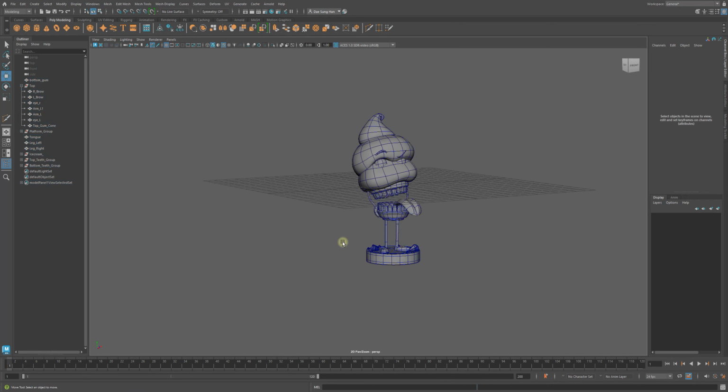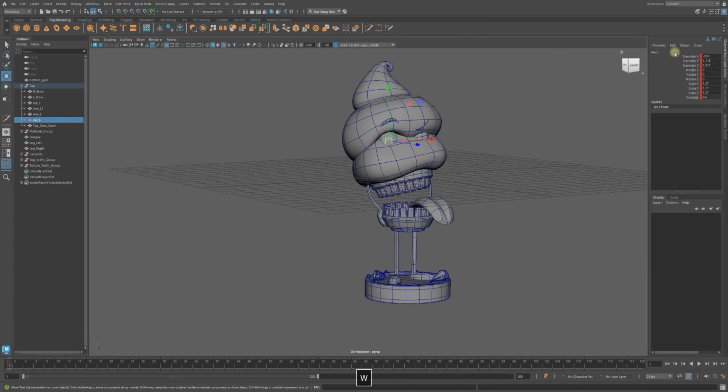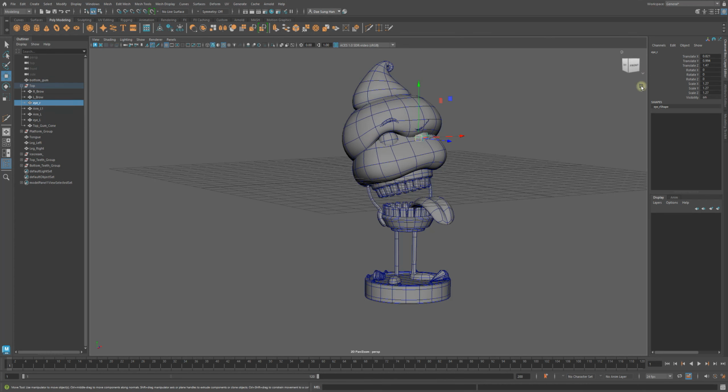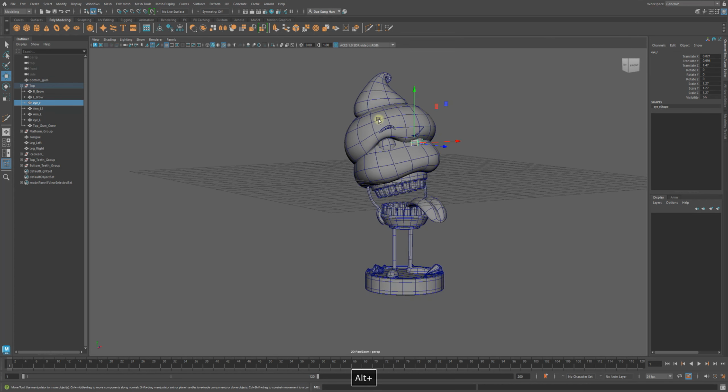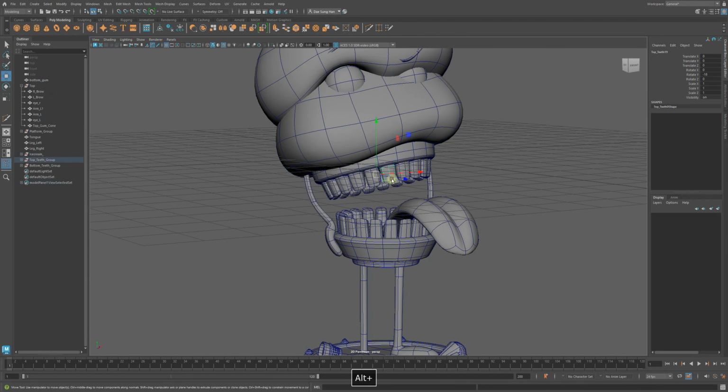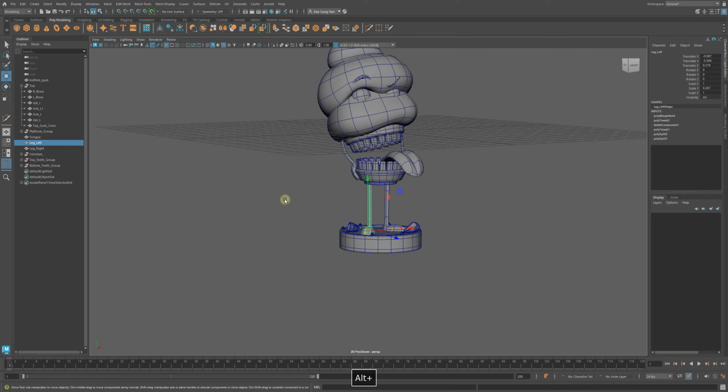Oh, I have an error. Oh, okay. So these eyes have keyframes. I remember I did that on purpose. So highlight it, right click, Break Connection. If you have keyframes, it won't let you freeze transforms. So just double checking if any of these have any keyframes, which it doesn't seem to.